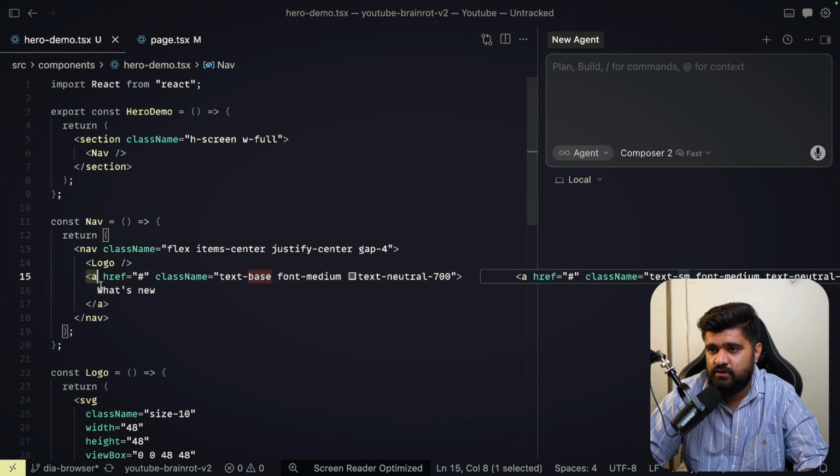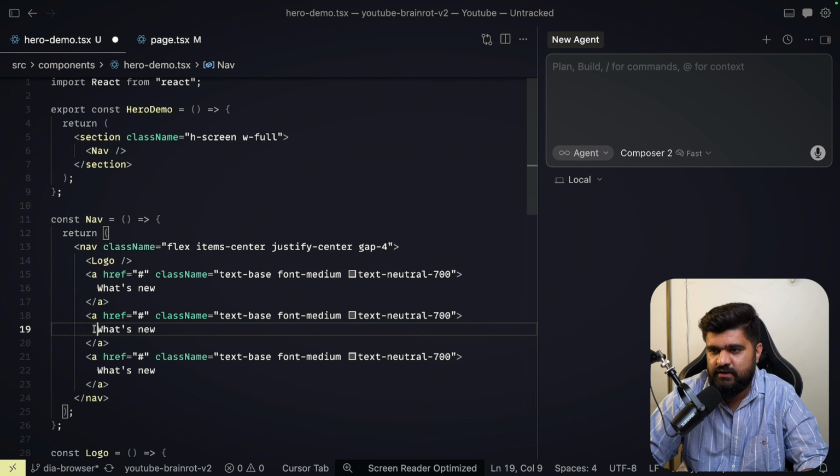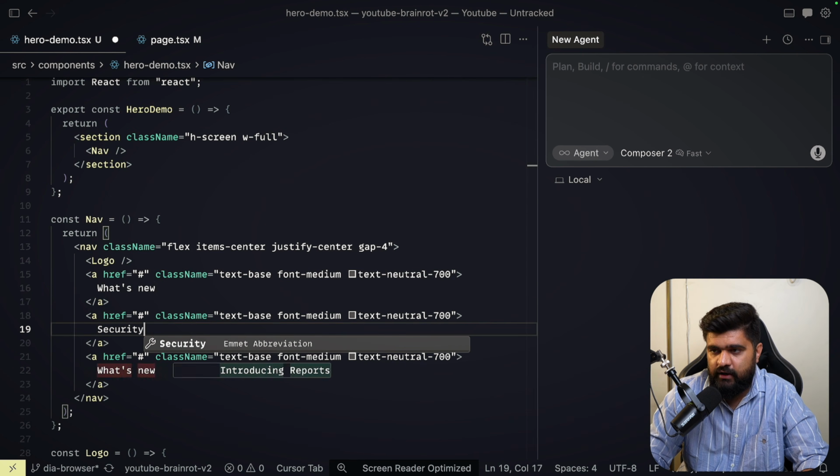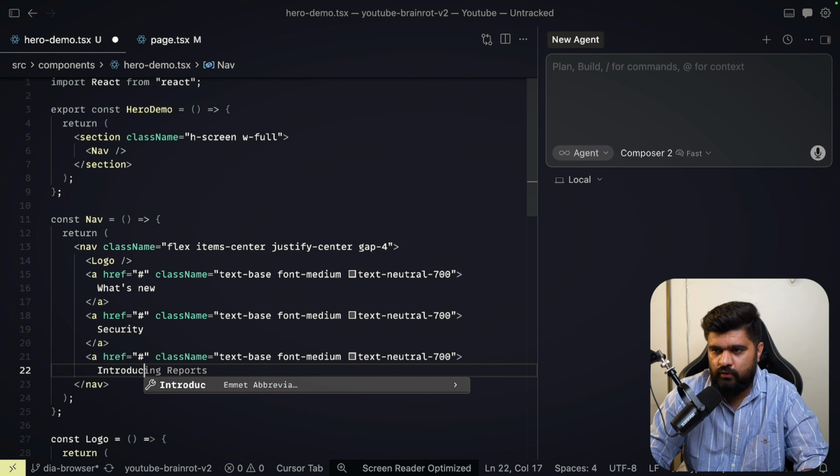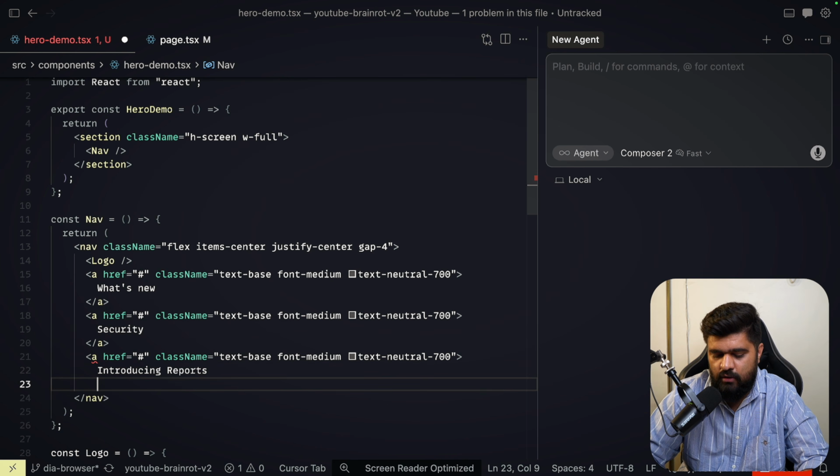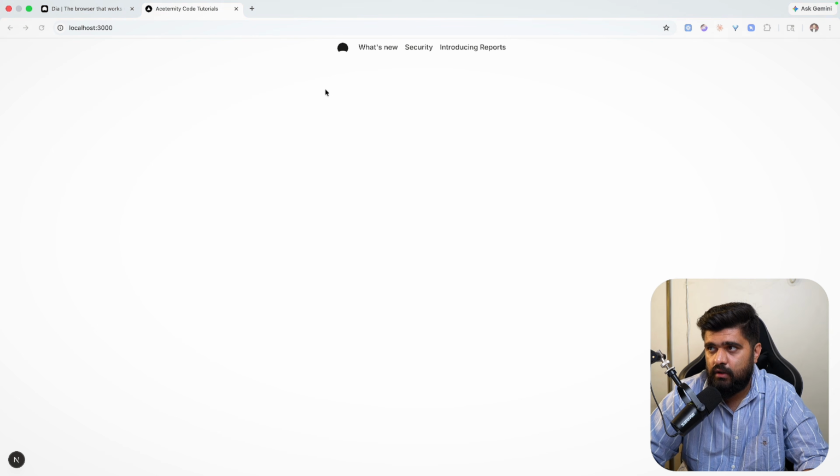Now firstly what I'll do is I'll copy this and paste this here. We have security, and the third one is introducing reports. What is the problem? A tag. Cool. This is what we have now.